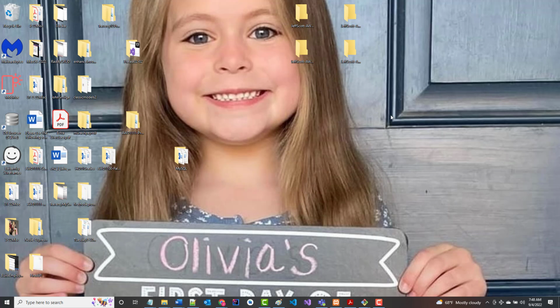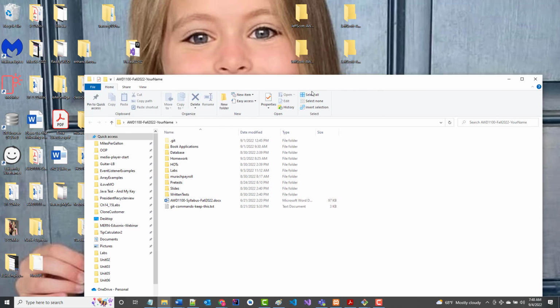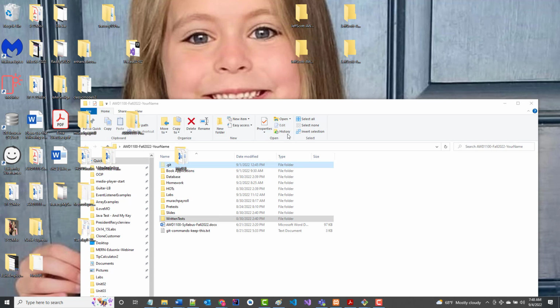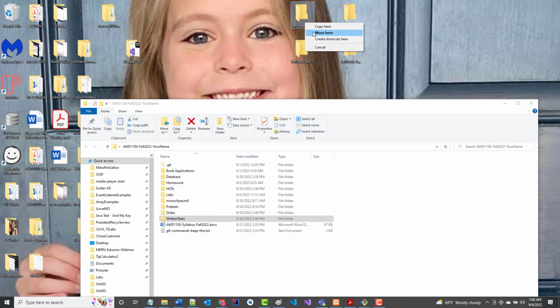Now I'm going to copy over from my AWD folder where I've got everything in there as soon as I can find it. There it is. I'm going to copy over my written test folder. Not going to move it. I'm going to right mouse click, drag it over there, and I'm going to copy it. It is that one right there. So I'm going to drag it over there, copy it over, choose copy.